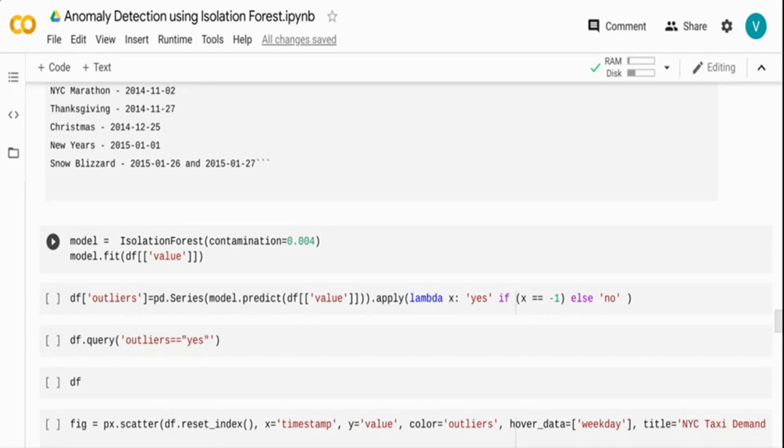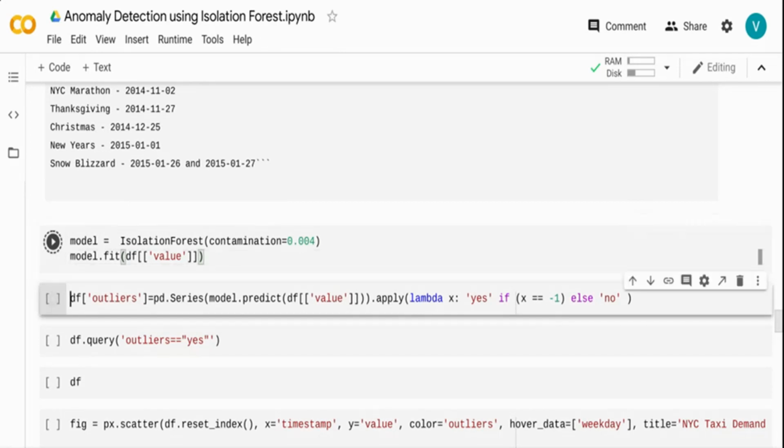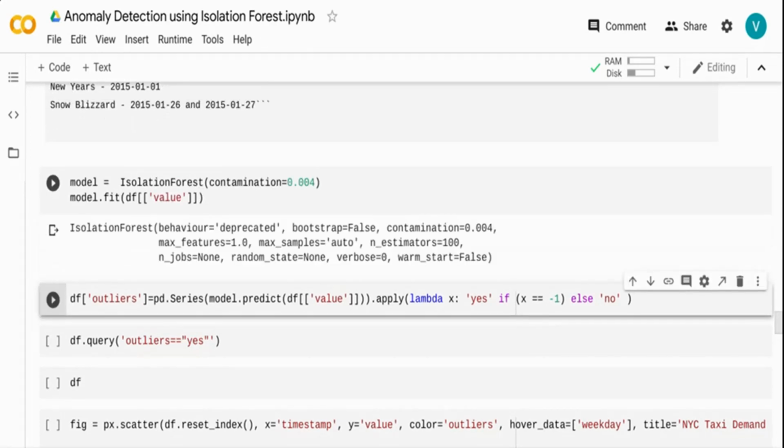There are multiple factors, but I'm also going to show how you can run without the contamination level, because with some data sets you may not know the contamination level until you try out multiple combinations. In this case, I'm setting it to 0.4. It's a value between 0 and 0.5, right? And I am just passing my value column from the data frame. I'm doing a model.fit on value. So let this run.